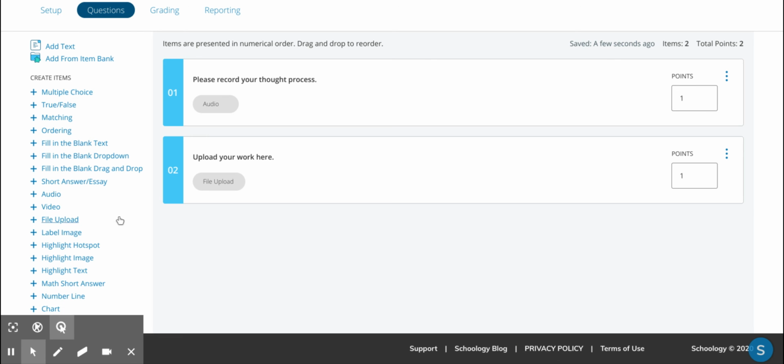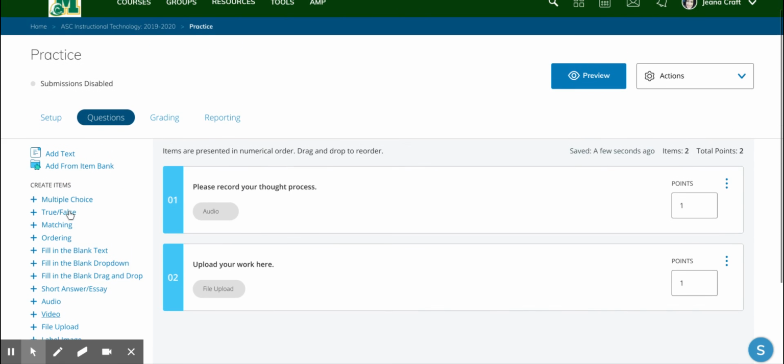There are also other types of options for those types of files. Label image is really great for maps. Highlight hotspot, you're able to choose images and students can choose things on the image. There's just lots of different great things over here in the assessments.